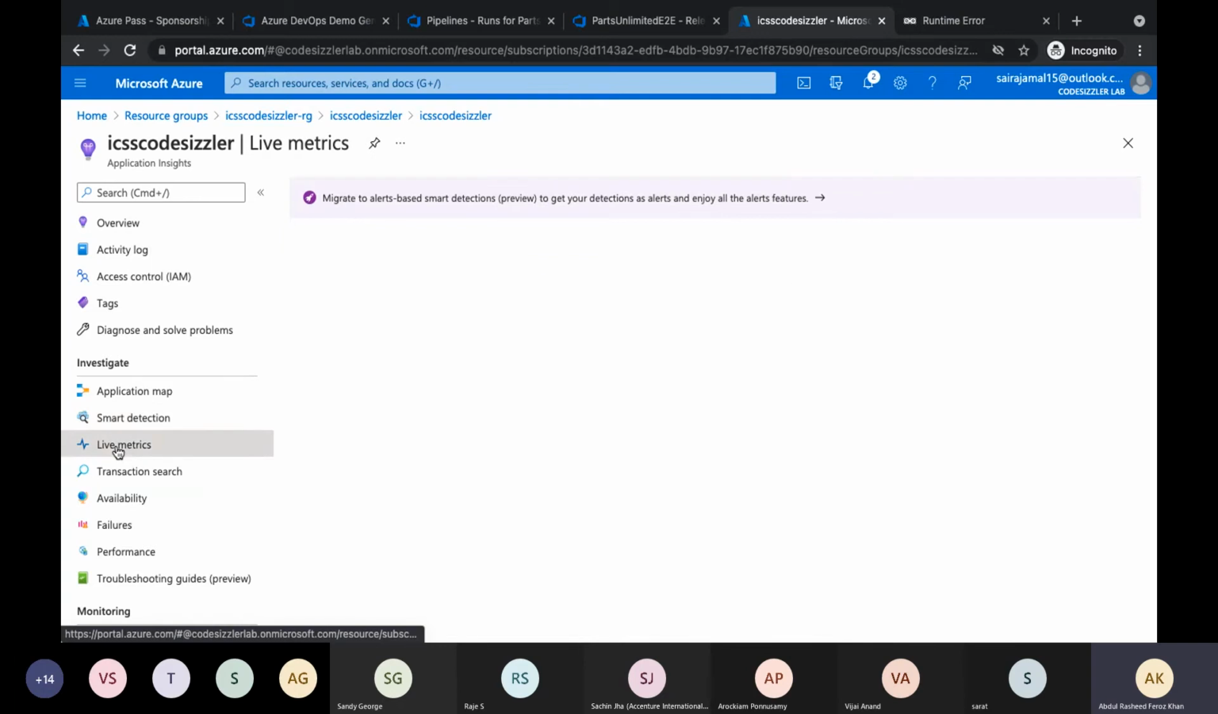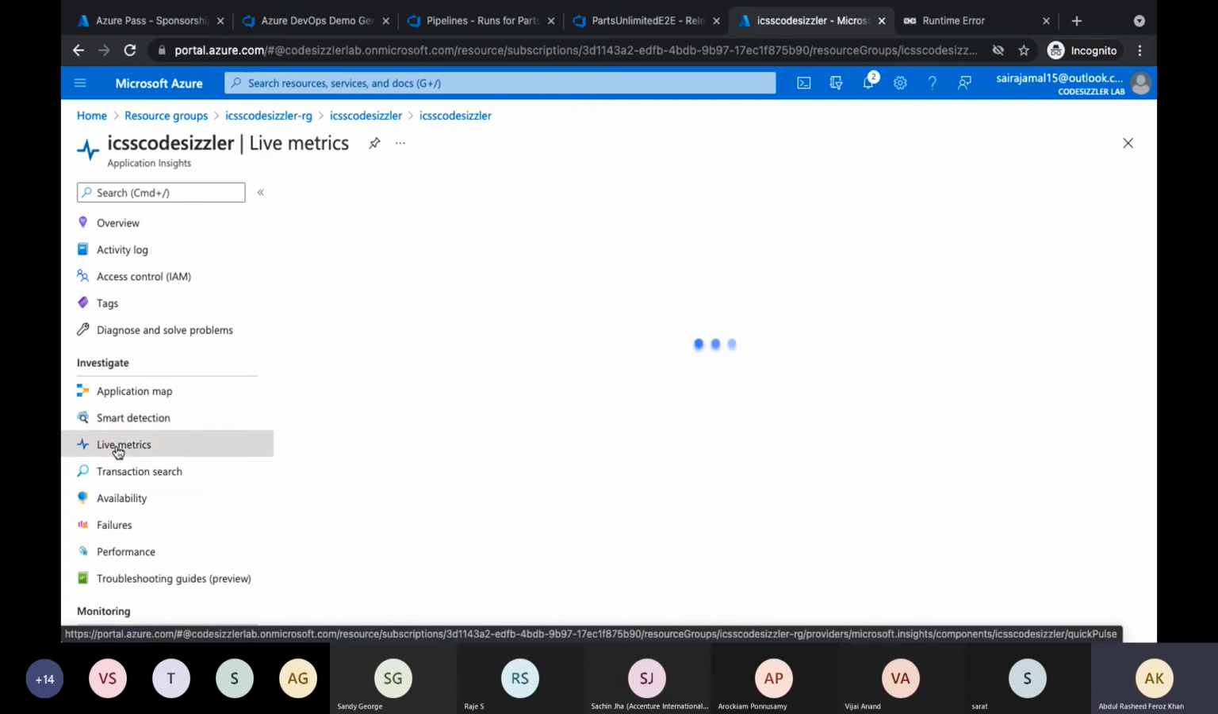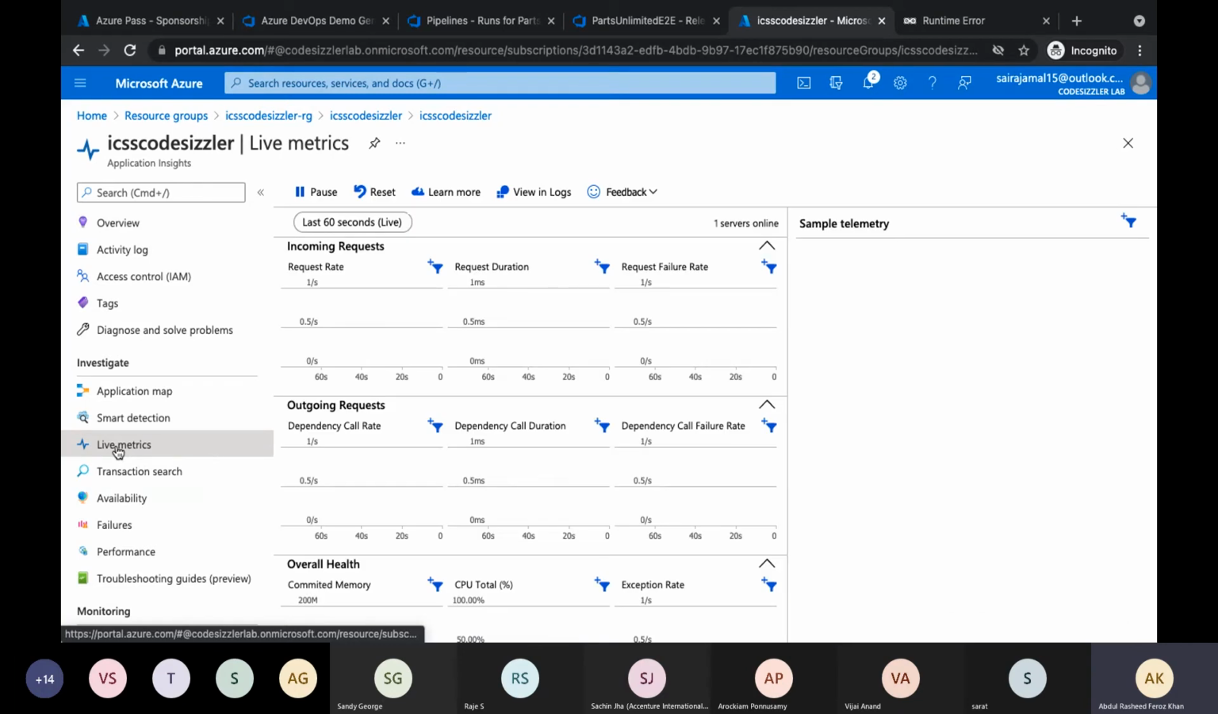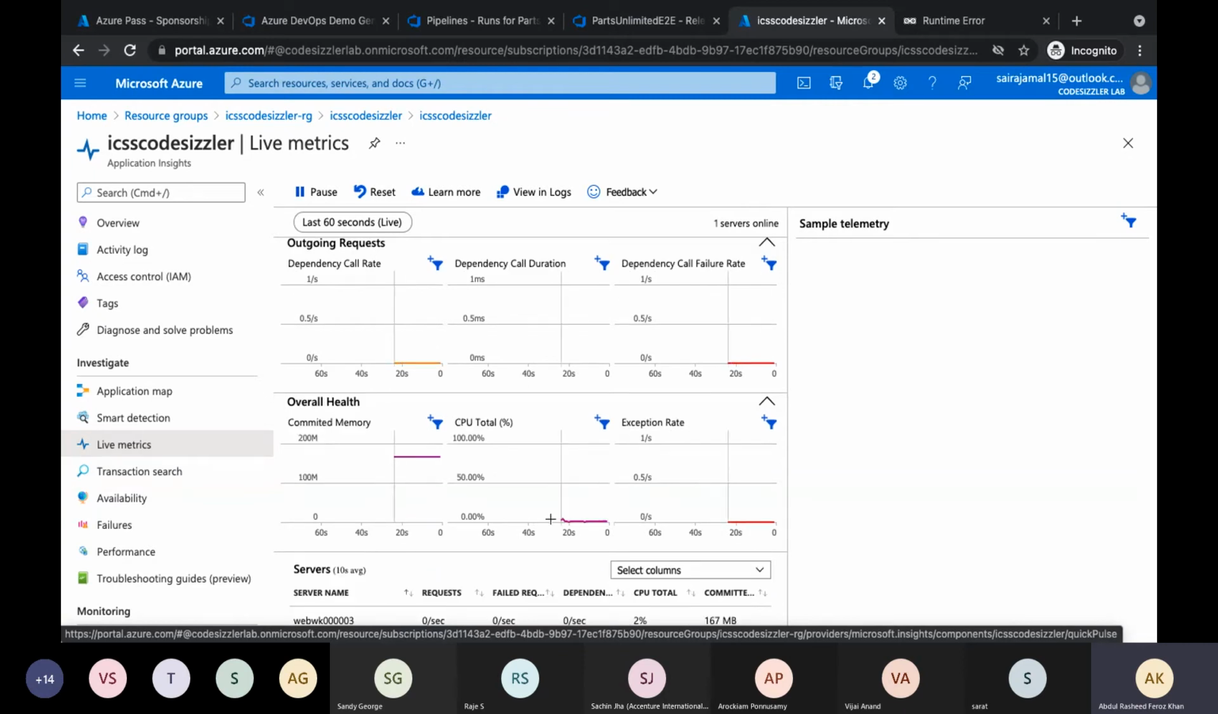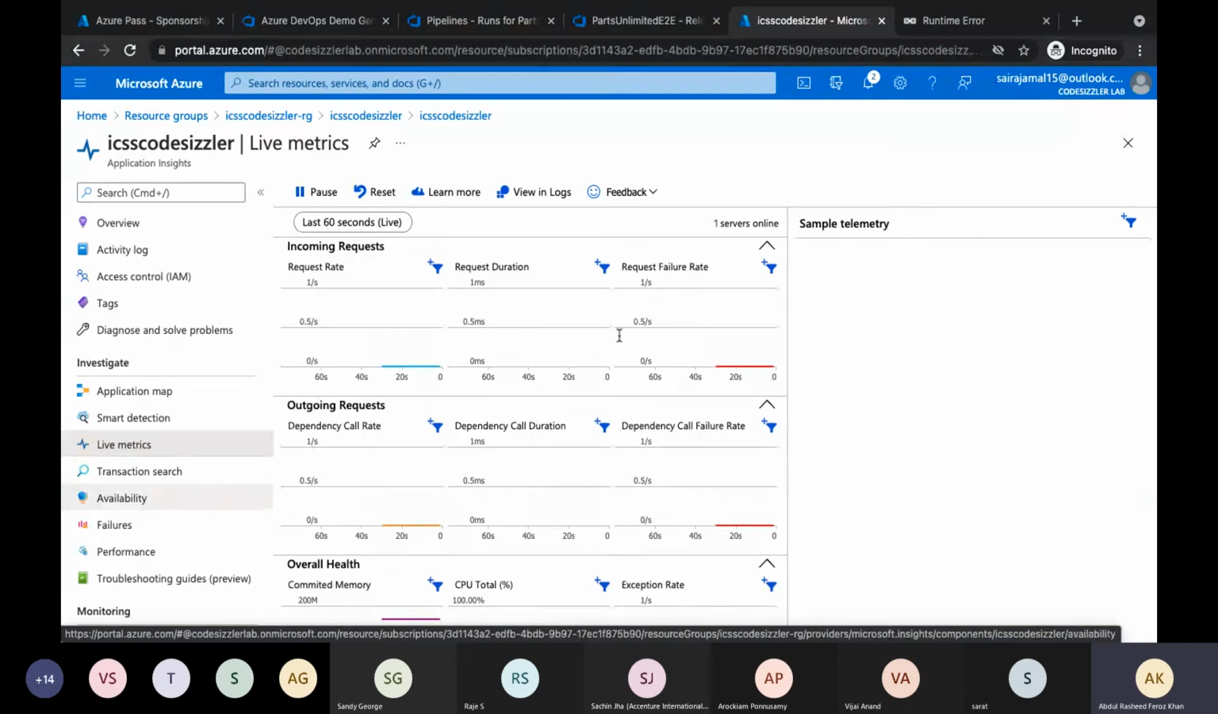And then we have the live metrics. This enables you to probe the beating heart of your live in production web application, and you can select and filter metrics and performance counters to watch in real time. So this does not impact your service, and you can also inspect the stack traces from sample failed requests and the exceptions. Followed by that, you can see we have the transaction search and everything. You see the smart detection, which gives you the generated reports, the CPU total, the exception rate, and even if there's a failure available, you can find it represented there.